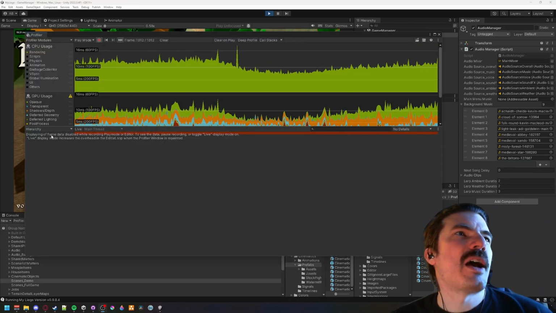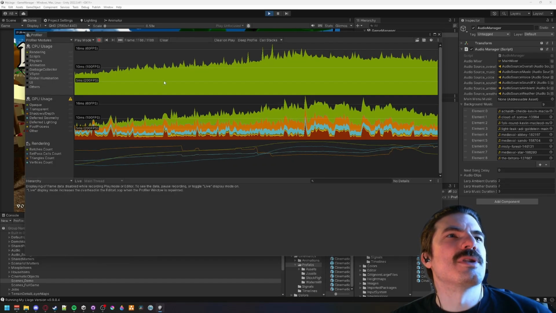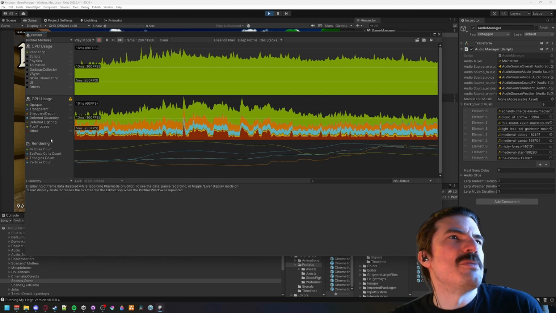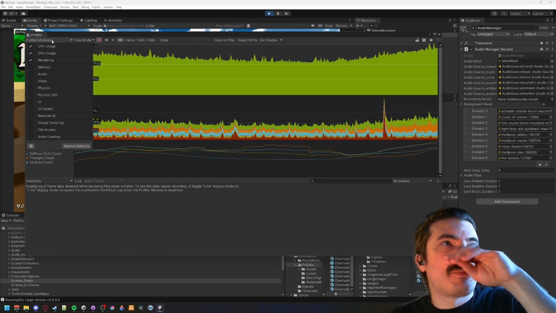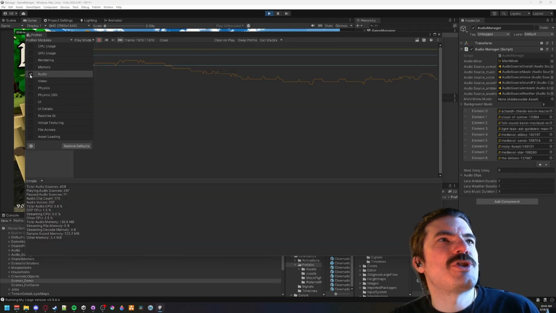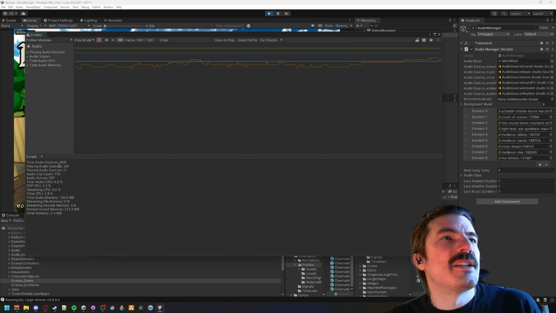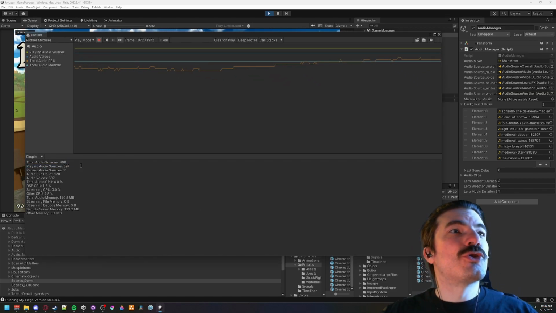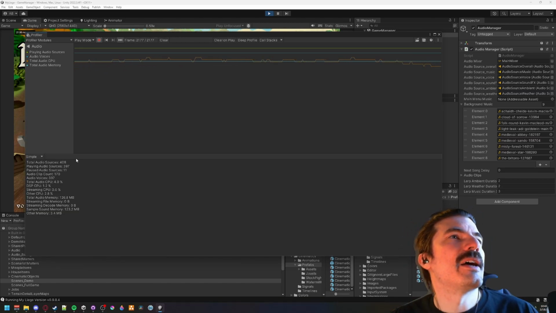So I think this is how it starts off. I believe it starts with CPU, GPU usage, and rendering. But if you click on this profiler modules, you have all these different options. So I'm going to turn these off, and we're just going to look at audio. And already this is kind of neat. I can see how many audio sources are in this scene, how many are playing, paused, all that.